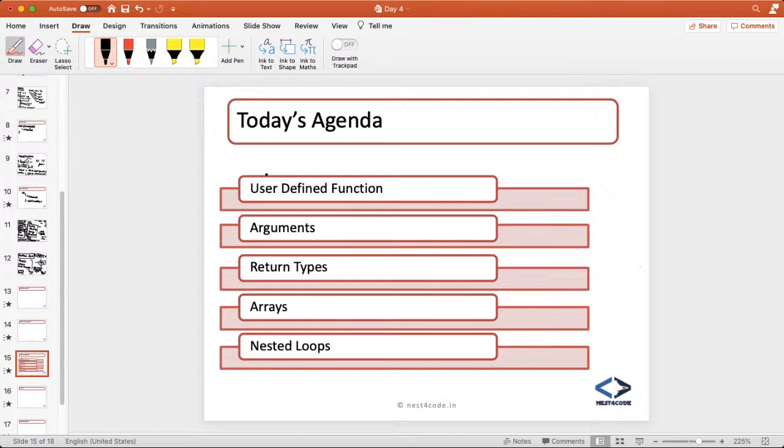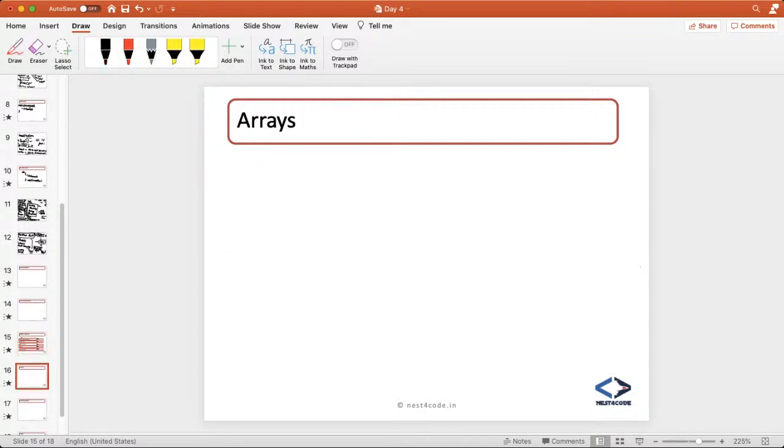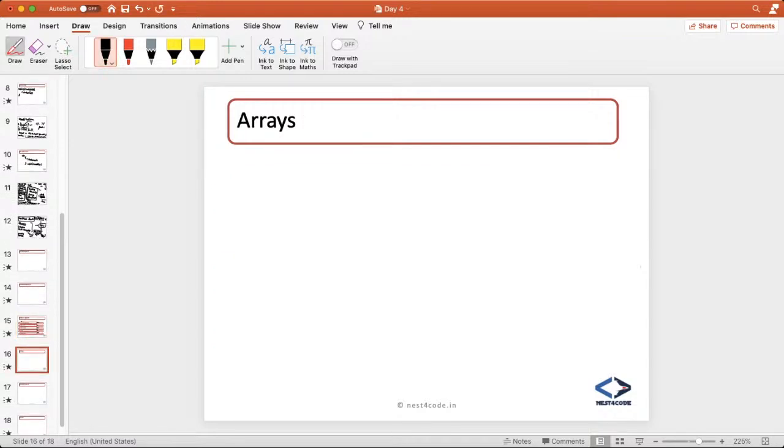Okay, so yeah, today we'll discuss about user-defined functions, arguments, return types, arrays, 2D arrays, and also the nested loops, right? So I think one of the question in the yesterday assignment was also about nested loop, right? Maybe many of you already know nested loop, you have already done that. But yeah, we'll see one problem around the nested loop also today. So I think before we move on to the arrays, let's see one problem around the nested loop.